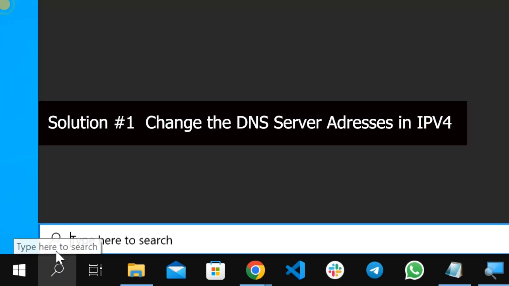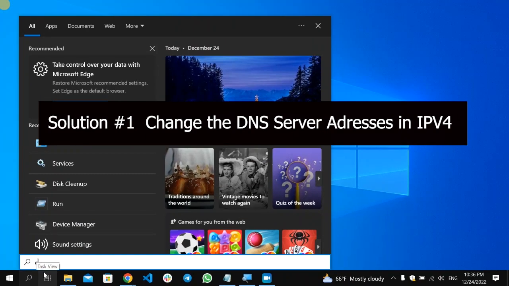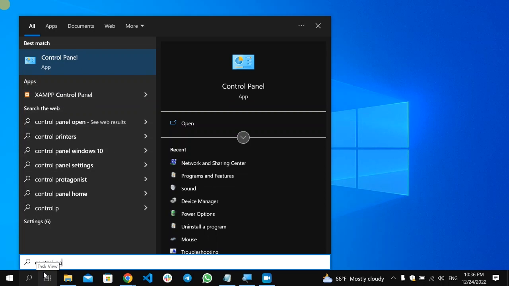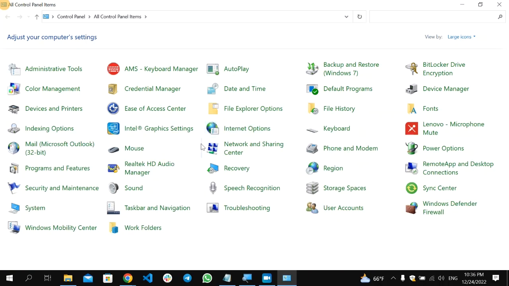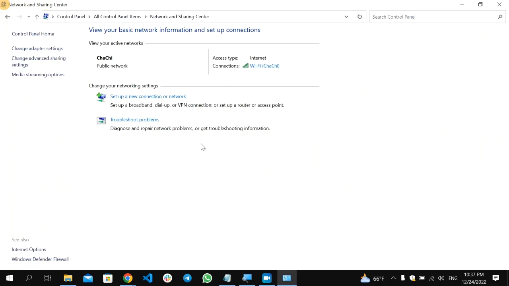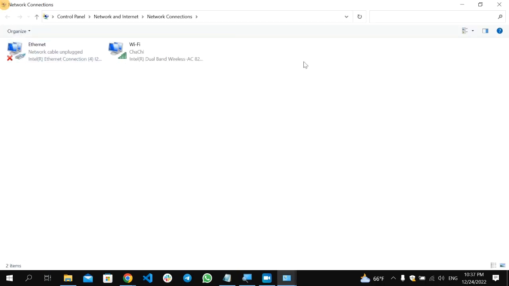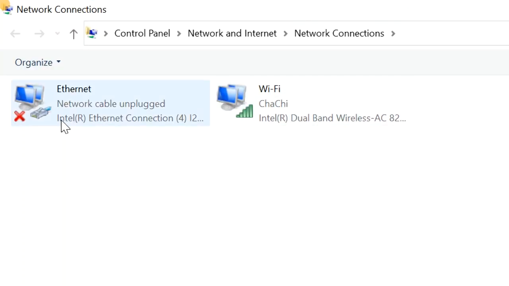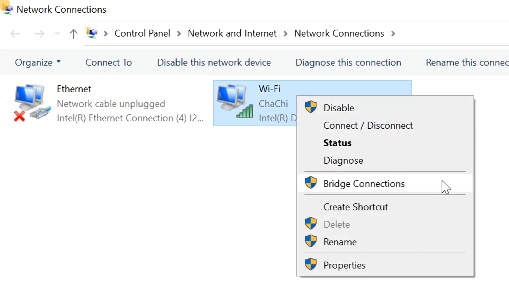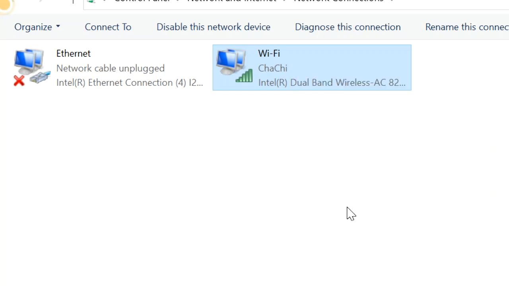So click here on this one and type control panel. So here is the control panel, and after you find the control panel, click on Network and Sharing Center, and after that click on Change adapter settings. Then you will find your internet here. So I'm using Wi-Fi. If you are using Ethernet, do the same. Just click on the adapter that you are using, right click on it and select properties.